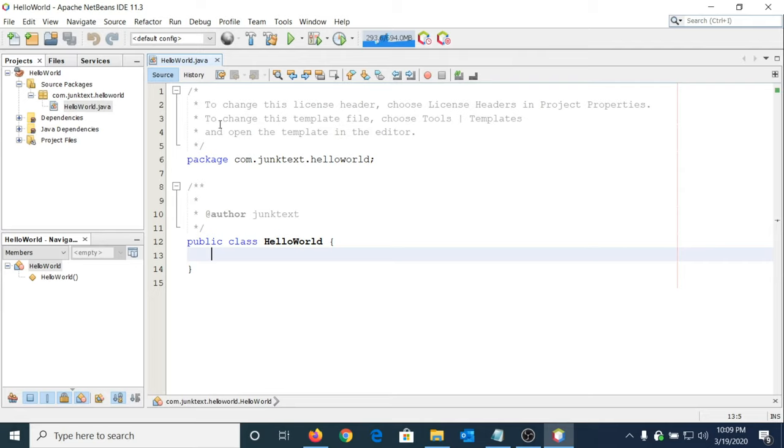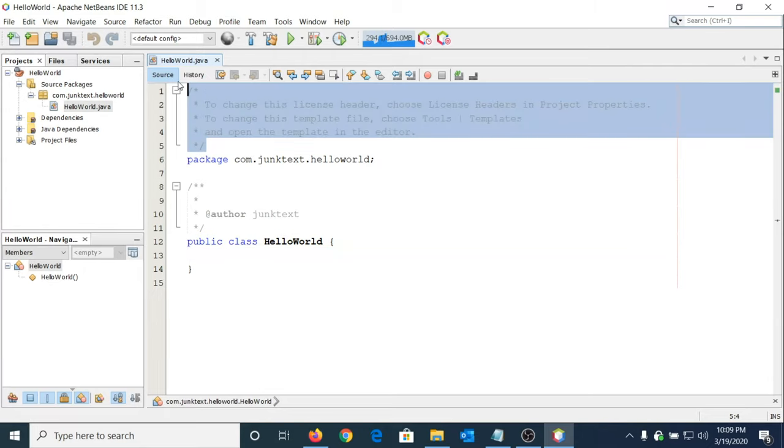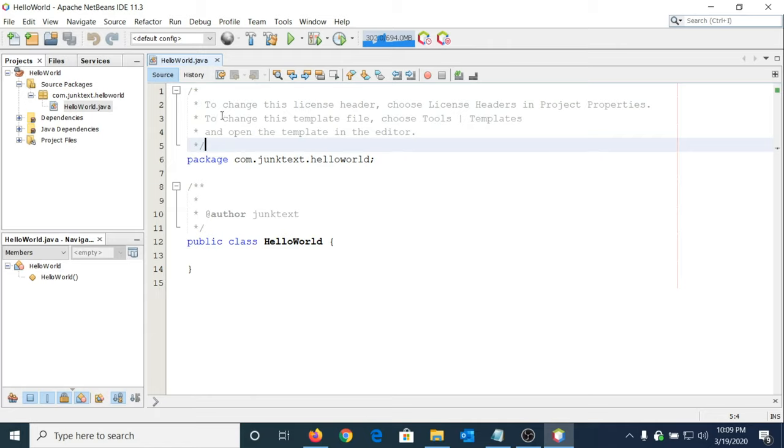So what we're looking at here is the stuff in gray right here. These are referred to as comments. They're not anything with code. You can type anything, like blah, blah, blah. It has no impact on your code.